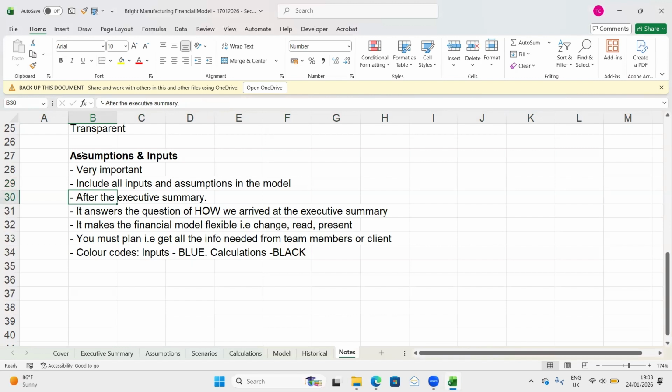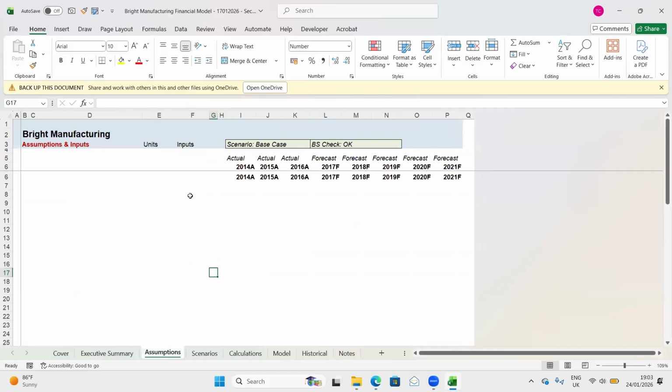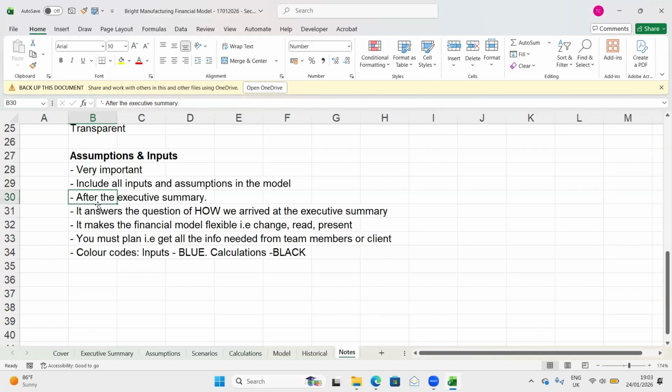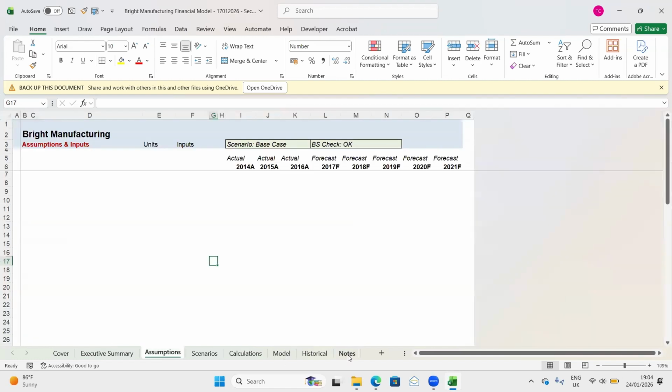The assumptions and input tab comes after the executive summary. Now we can see the executive summary. Then the next thing is the assumptions, which we are going to go ahead and build out. It should come after the executive summary because it answers the question of how we arrived at the executive summary, right? So when you present the executive summary, the users of the financial model want to know how you arrived at those results, and the assumptions tab answers that question.